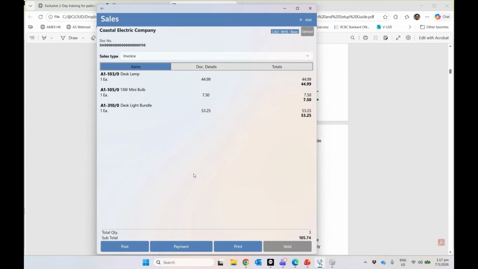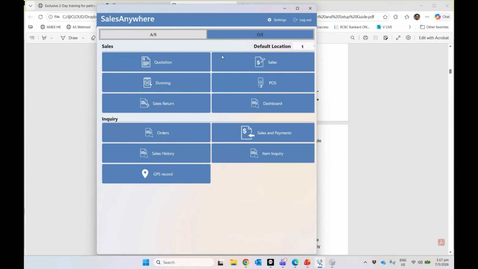So at this point, we have already showed you how to set up user master, how to set up user security, how to do standard transactions in SalesAnywhere, and have the option to put in item images and then capture signature. So that's what most of our clients use SalesAnywhere for.